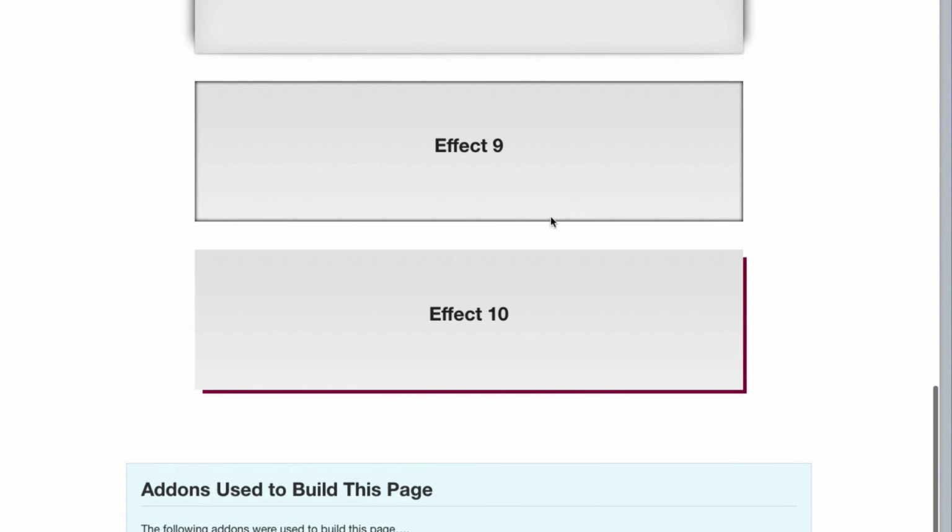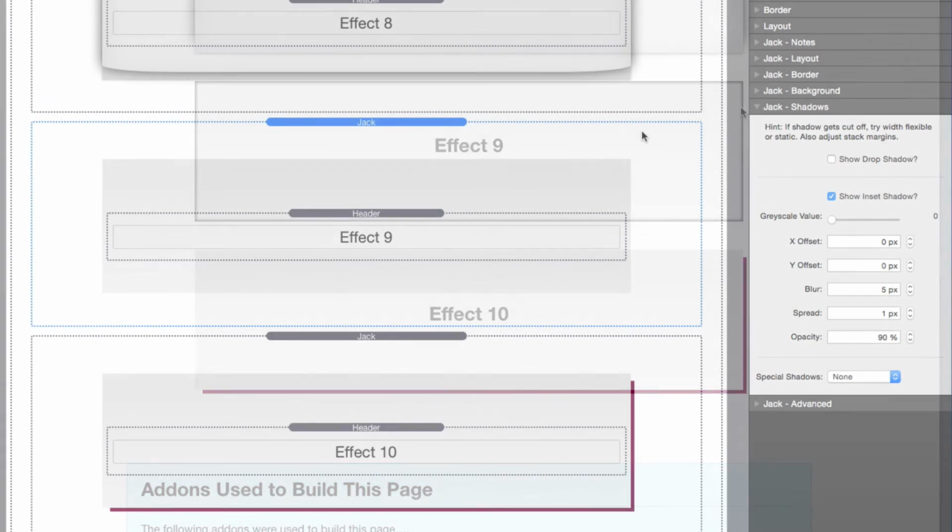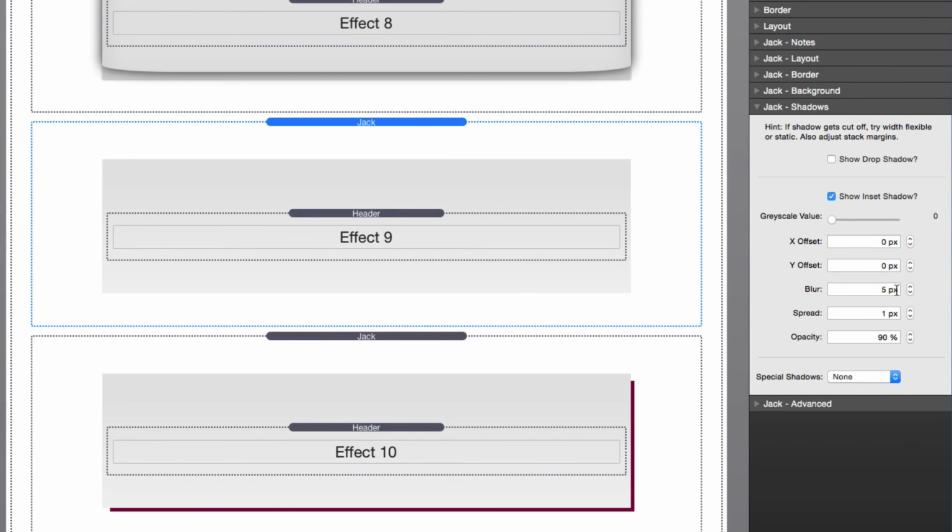So if we look at effect number 9, this is a traditional Inset Shadow, where the shadow makes it look like that particular Jack element is embedded into the page. And we can achieve that by simply making a small blur radius, and I increase the spread by 1 pixel, so it gives it a little bit more harsh edge. And then we have X and Y offsets set to 0, but you can play with those as well.